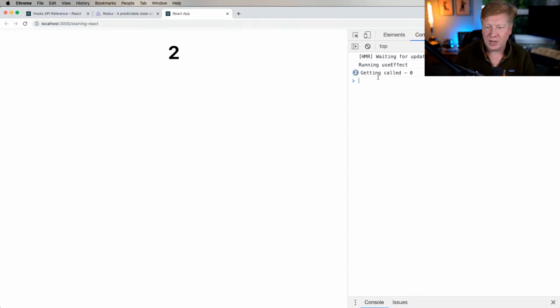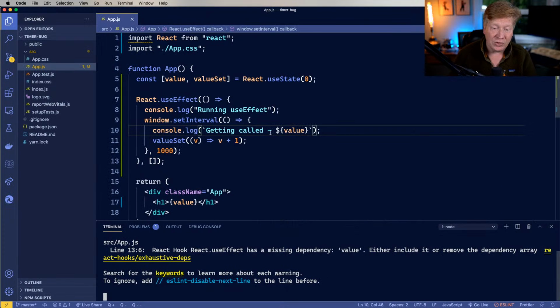Okay, so we ran useEffect, and now you can see we're still getting called, and the actual variable value is still just stuck at 0. But the setValue, which was given to us, is still a valid function. And with that function, you can use this API contract to increment 1 by 1 with the new value as it goes in there. So that's kind of cool.